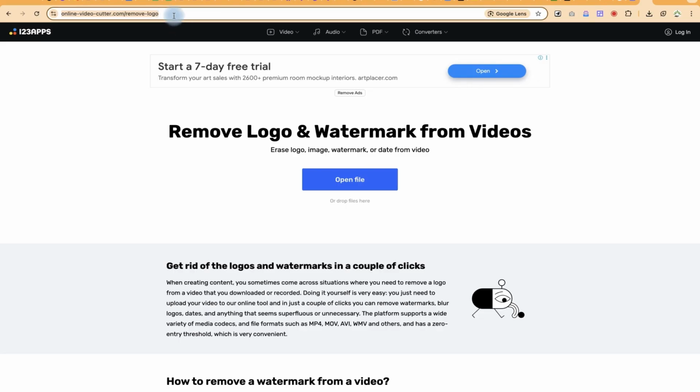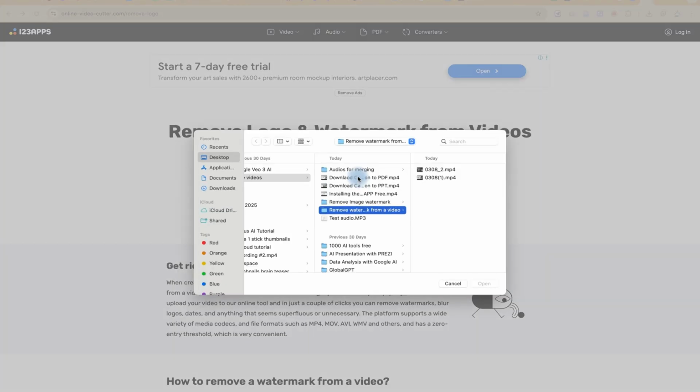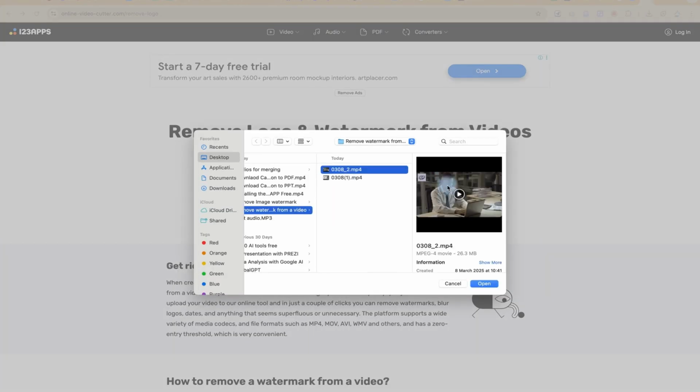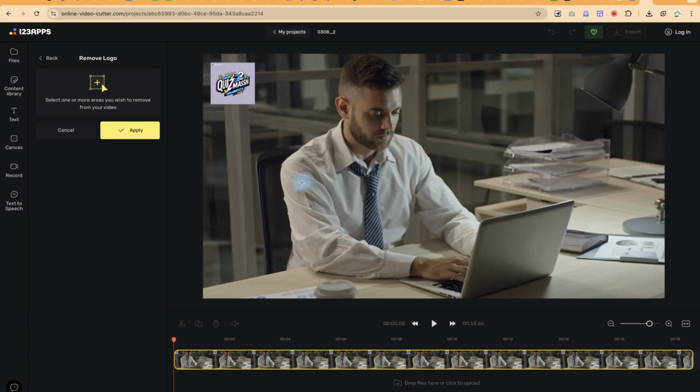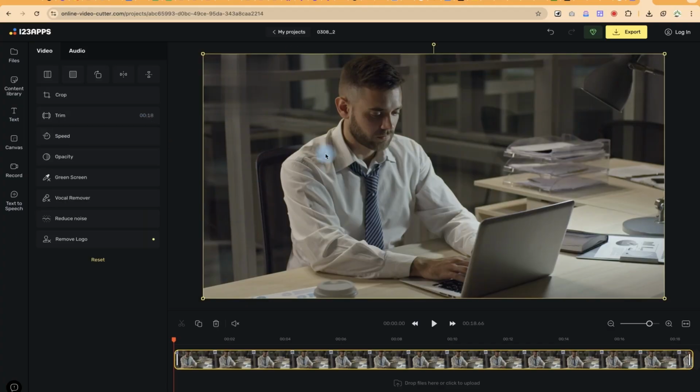I'll put in the link of the video. You can come over here, say open a file, so you can just import your file. This video has a logo as the watermark, so we can just import. Once you import, all you need is to select the area that you want to remove. In my own case, I can select this, and then I can say apply, and this is going to be removed.